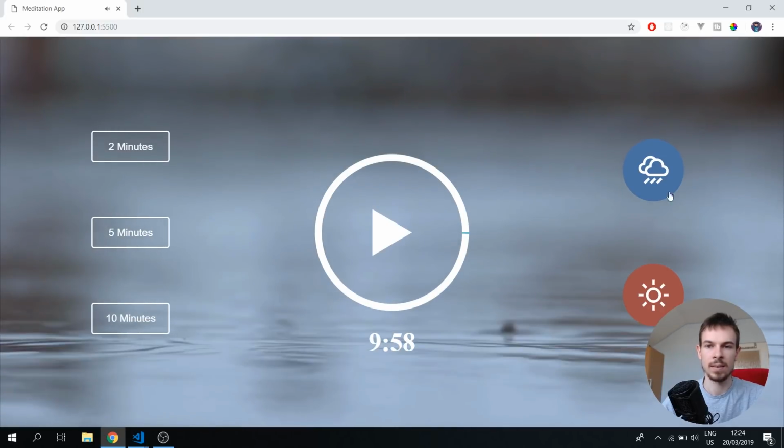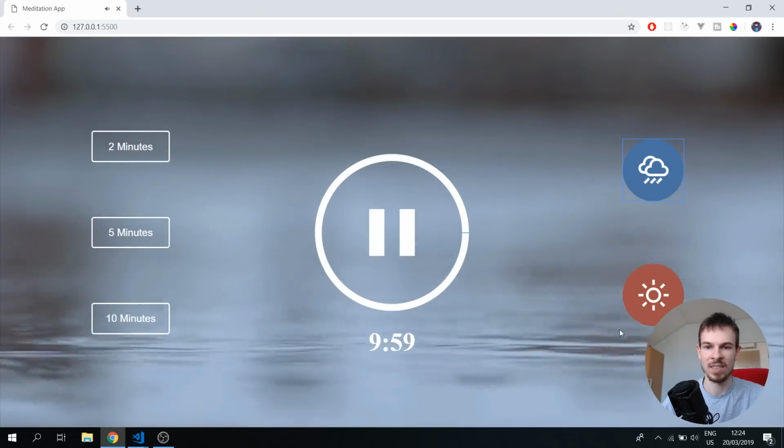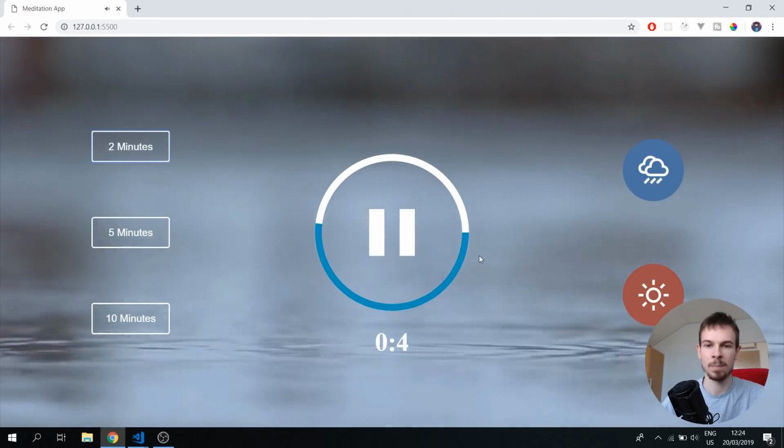Okay, this works. Hit on this, there we go, it changes. Hit on this, everything works. Perfect, we can change the sound, the time.